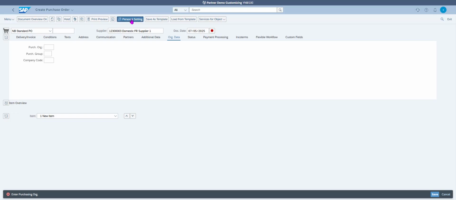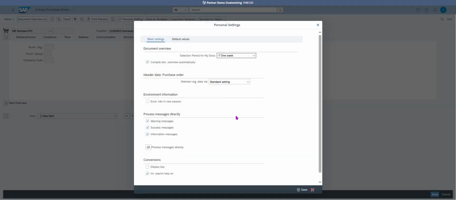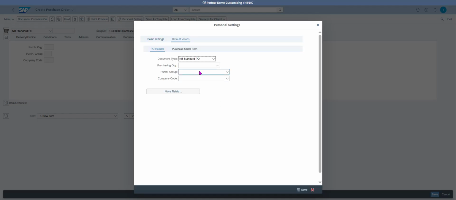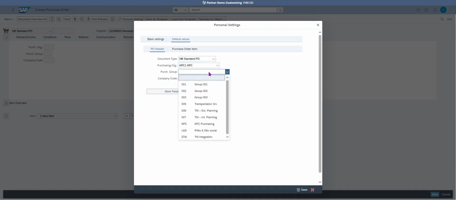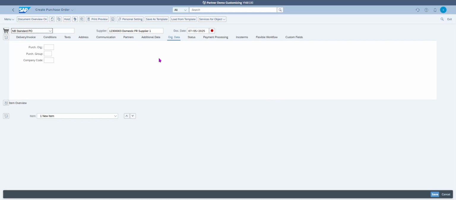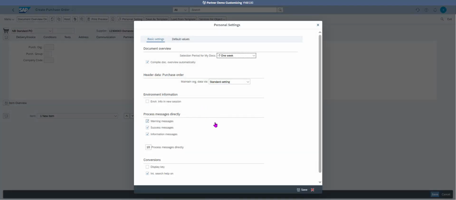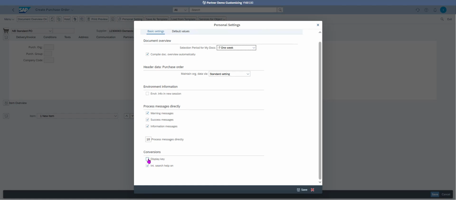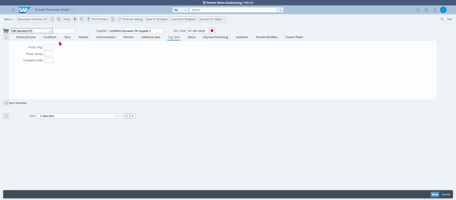I just have to click on personal settings, and then I go to default value. In default value, I select, for example, KPC, purchasing group 002, and company code, it's always KPC1. And then I save. So in personal settings, I prefer to always display key, and I save. Then if I recall this, automatically the fields will be populated.